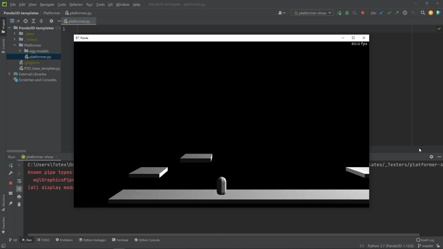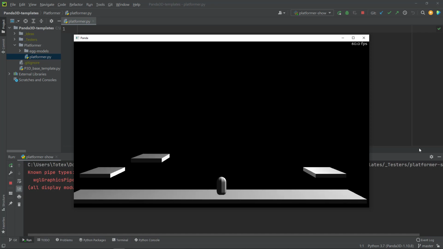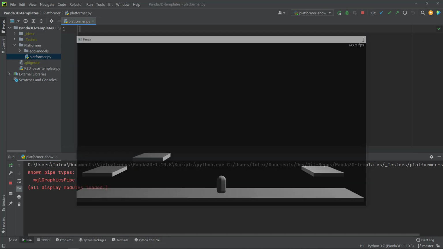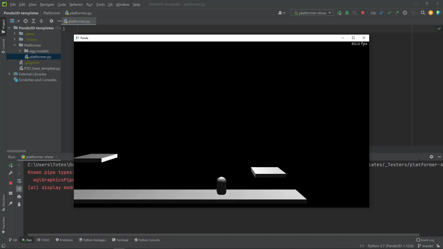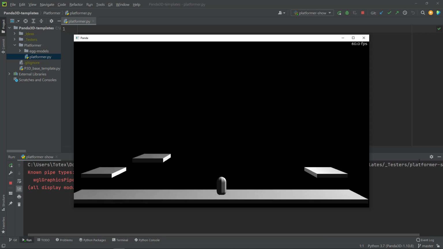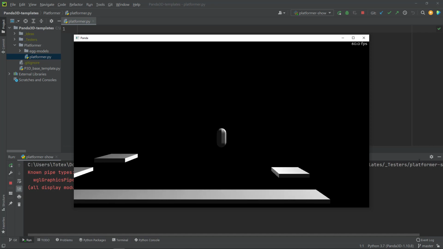The character just falls down at the beginning and it stops when it collides with the floor. So I'm just going to show you again. It starts here and it falls down. We can move the character left and right by pressing the left and the right arrows, and also jump by pressing the up arrow. And if I press the up arrow when it is jumping, we can perform a double jump.